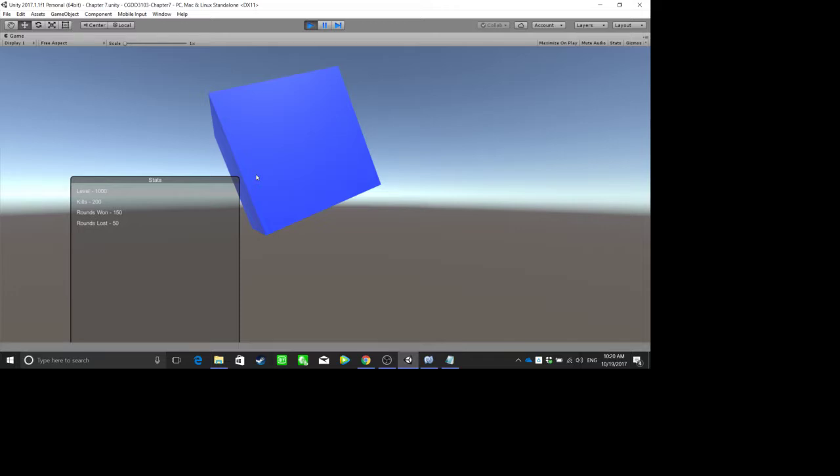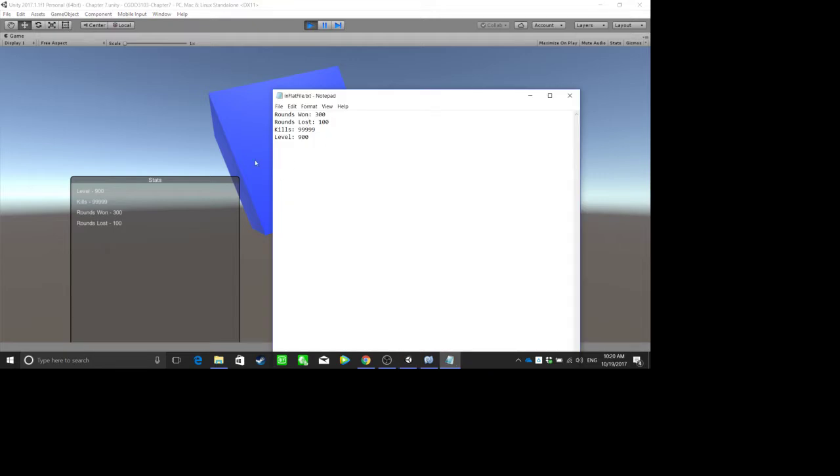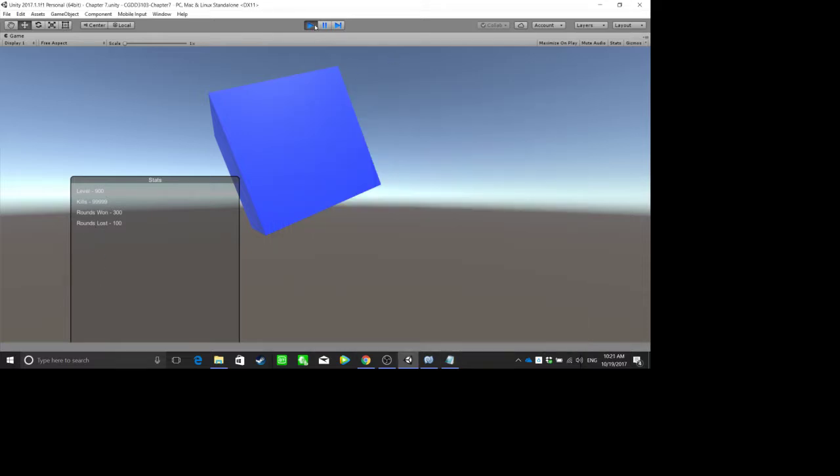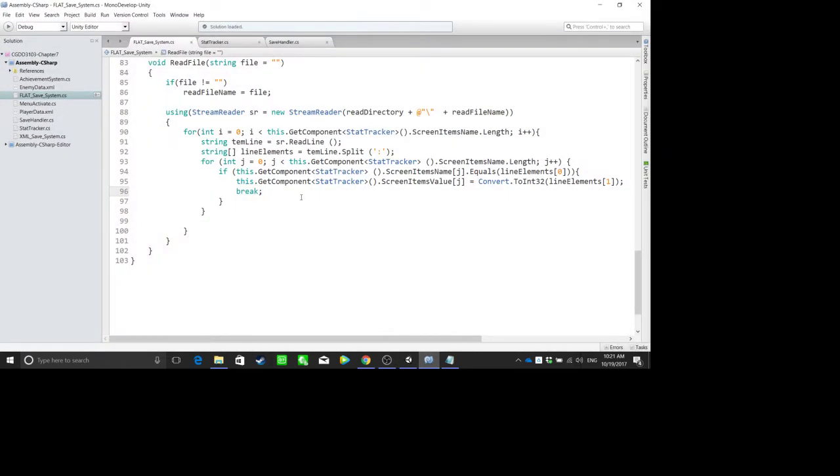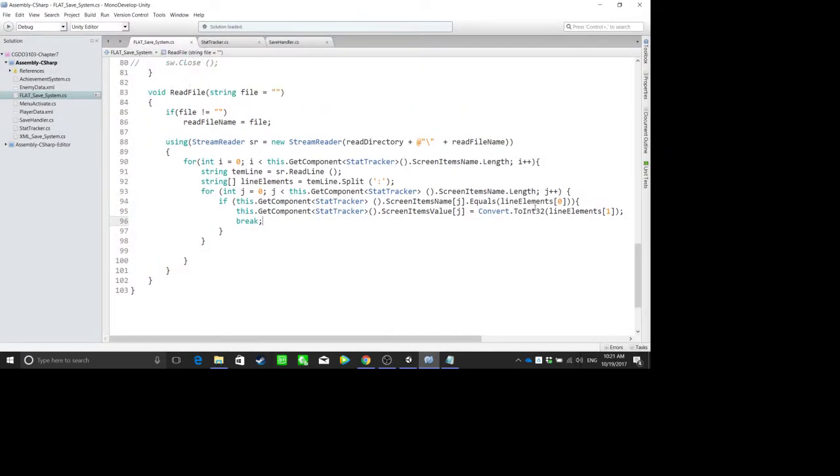So guess, are we gonna make it or not? Yeah, I think so, but I'm not sure. Okay, it works. Right? So the level is 900, kills 9999, and 300 and 100, won and lost. Okay, that's nice. So that's how we do that. Let's see that again. So what do we do?